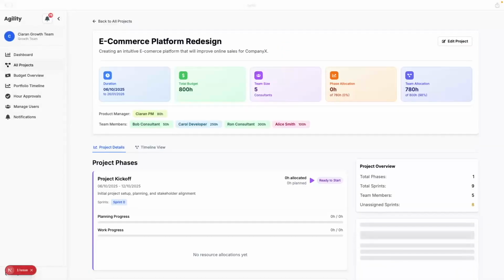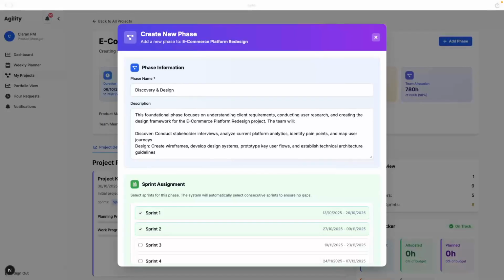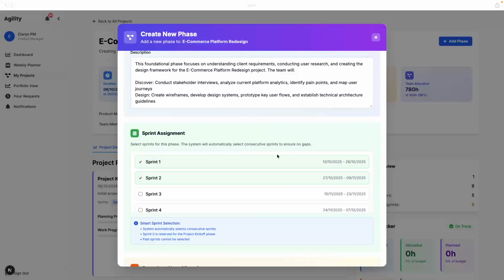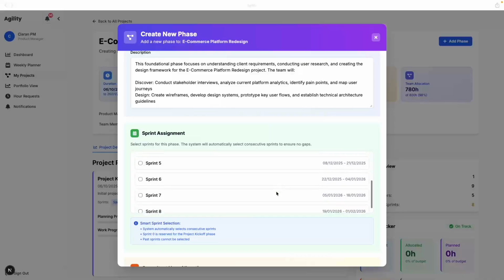In the project page, I'll now show you what the product manager does to create phases and allocate consultants to them. As Ciaran, the product manager, I'm going to create a new phase. Once again, the information has been pre-entered for the purpose of the demo. The phase is called Discovery and Design, and I've entered a description of what needs to be achieved in this phase. I then go to select the sprints that the phase will include. From this, the start date and end date of the phase are generated.